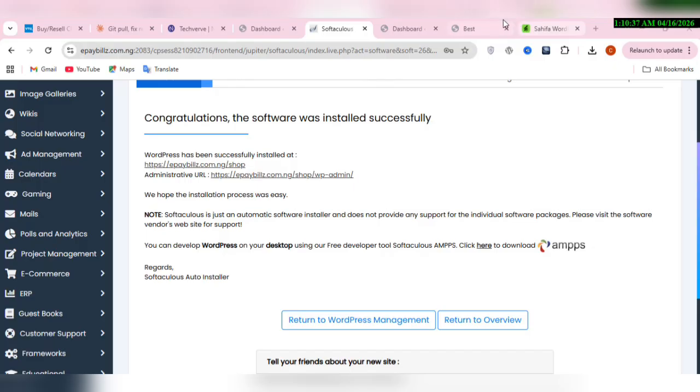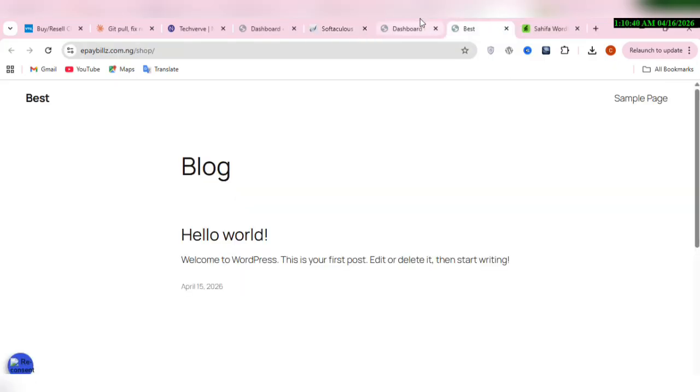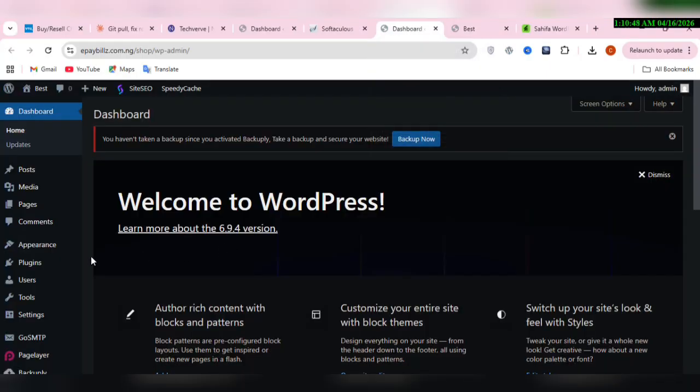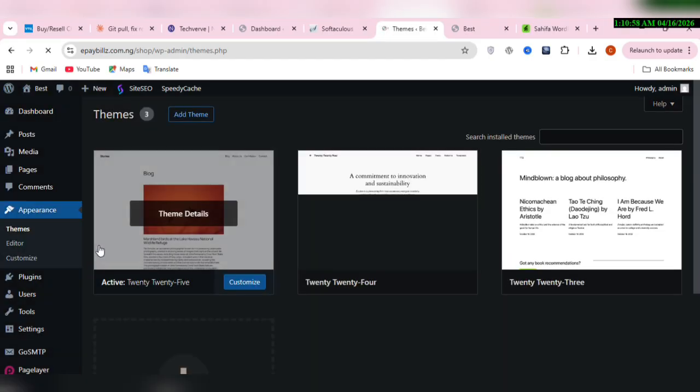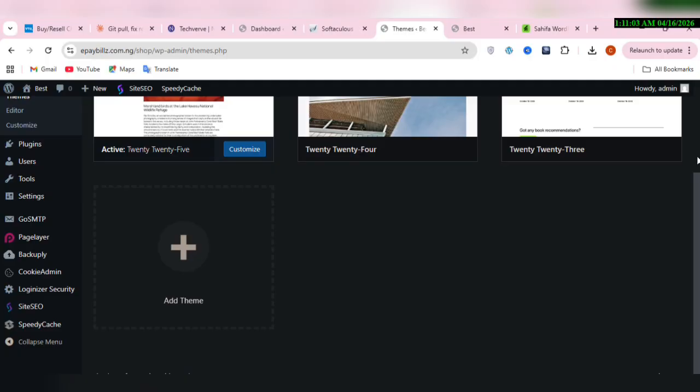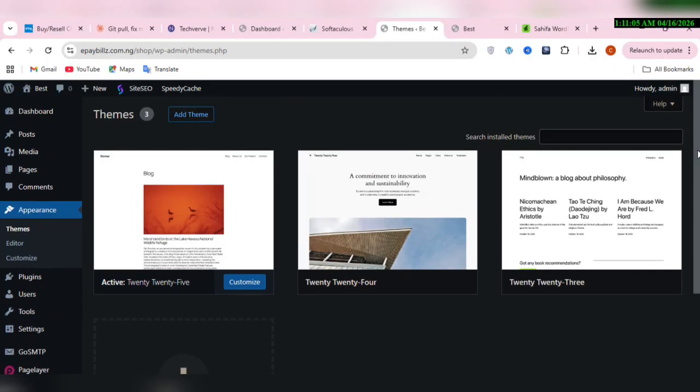Alright, so now this is my front end. You can see how messy it is. Then this is the admin end. If you want to install from your admin end, that's cool. You can come to Appearance, and you click on Themes. These are the default themes, the already installed themes that come with WordPress. We might not be needing all of these. We want to install our own theme, so you can come to Add Themes.